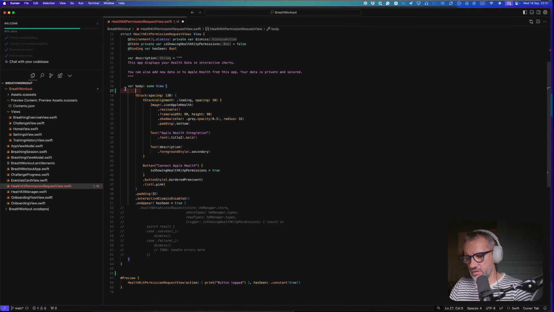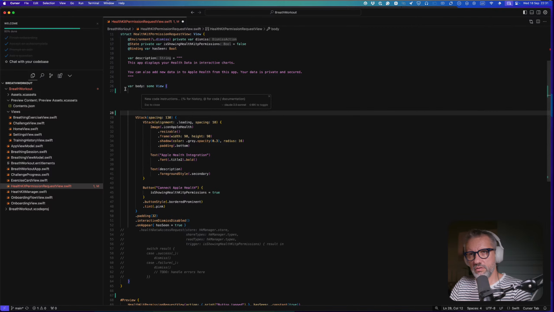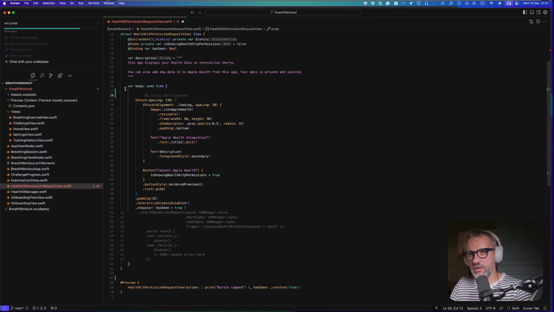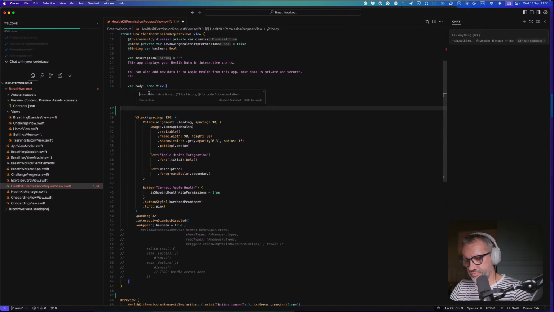How do you do that? Command K? Command K. Okay, new code instructions. And Command L is chat. Command L opens chat on the side. Yeah, I don't like that. I want to kind of generate it here. So that's Command K.